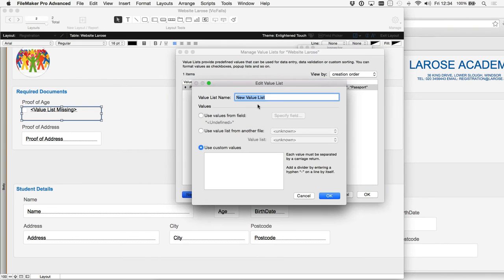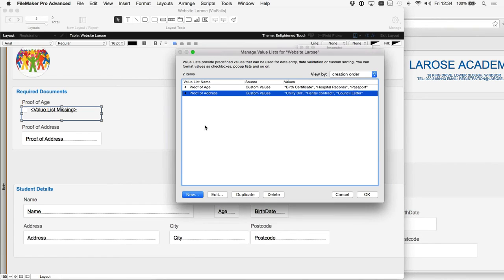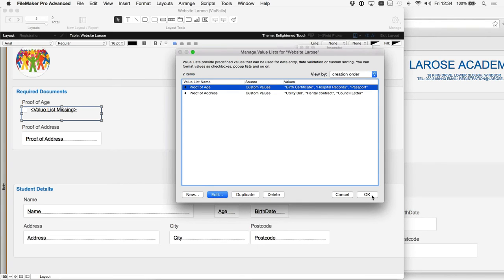While we're here, why don't we do another new one, which is the proof of address. So utility bill, rental contract maybe. What else have we got? Council letter, whatever it may be. So some kind of proof of address, whatever the school requires. So okay, we've got 2 here, so let's okay that.